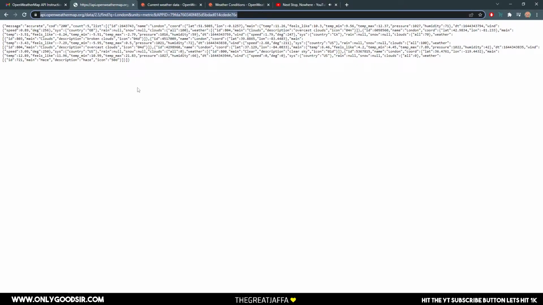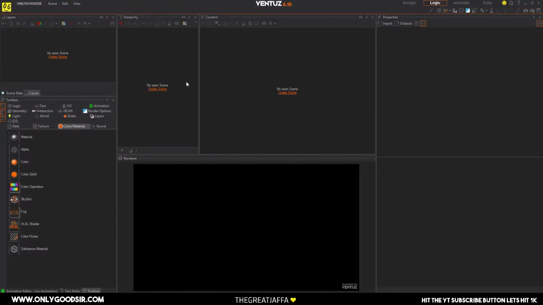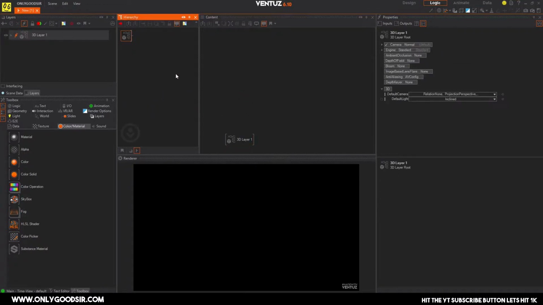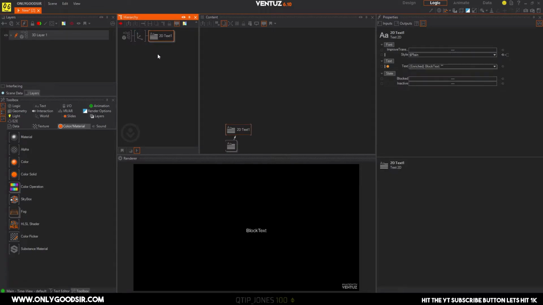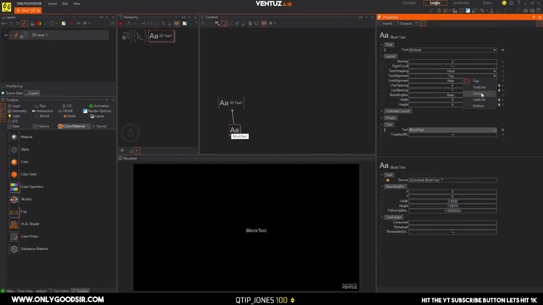So this is my URL. As you can see, I've got London here, and this is my ID. And you can see here I'm saying I want metric, so this is the one I pieced together, and I'm just going to copy this. I'm going to go to Ventuz, new scene, empty scene. Okay, we're going to need some text, so in Axis, we're going to need Text 2D, and then we're going to put our text in here, and we're going to say center.